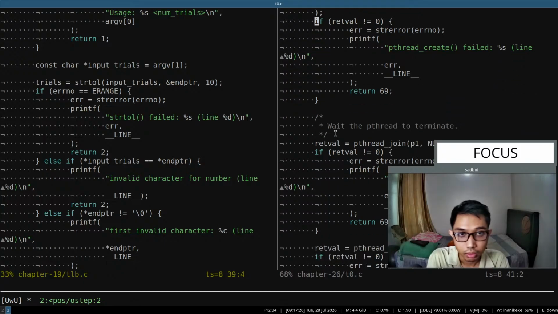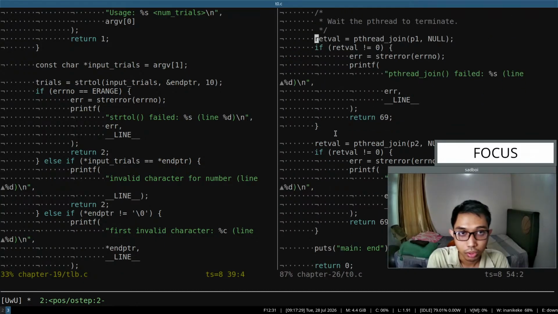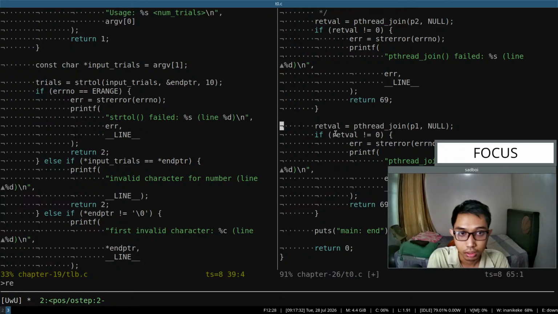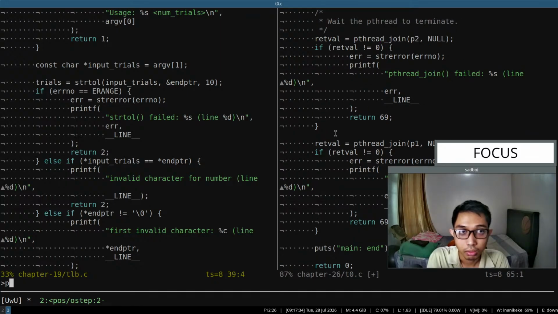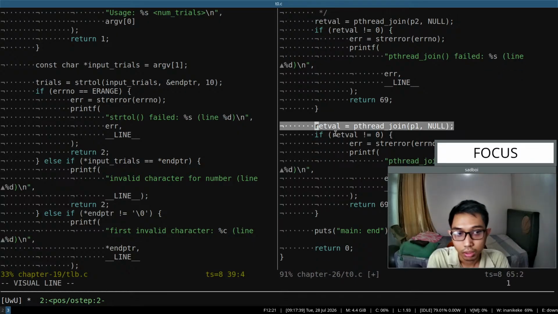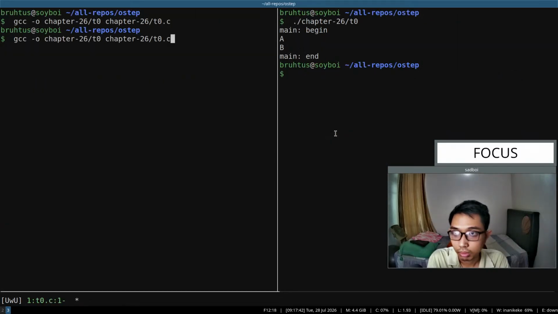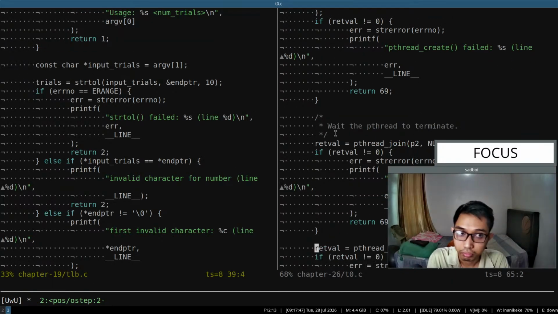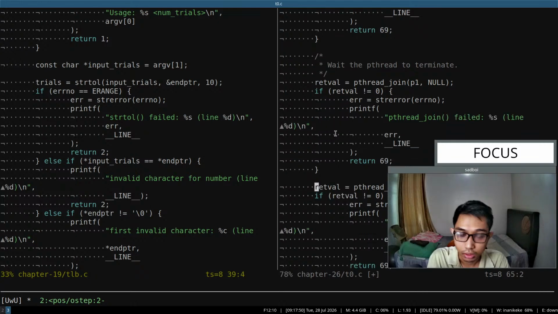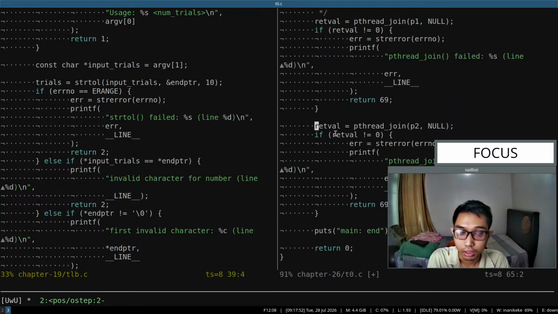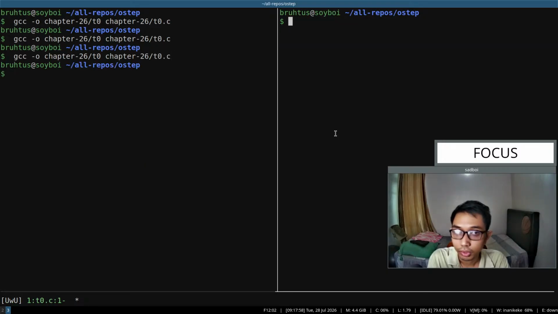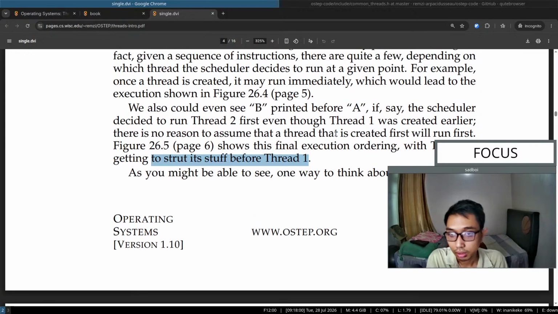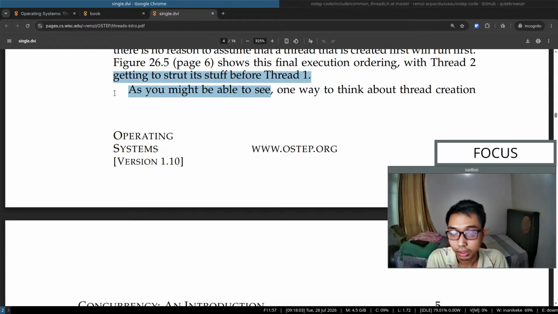Maybe we can emulate something like this. Basically, we wait for P2 first before running P1. Maybe. Oh no, okay. Interesting. So not like this one. As you might be able to see, let's continue first.